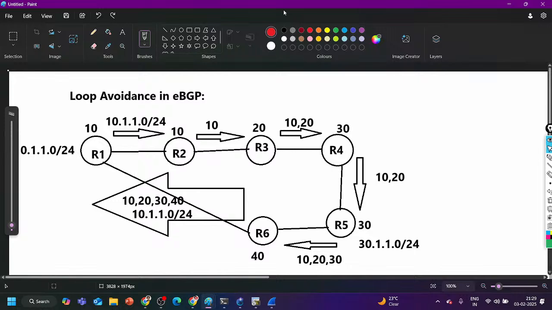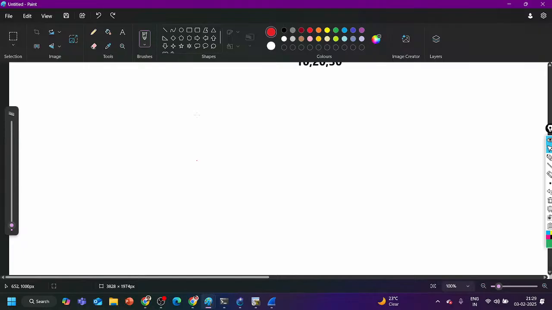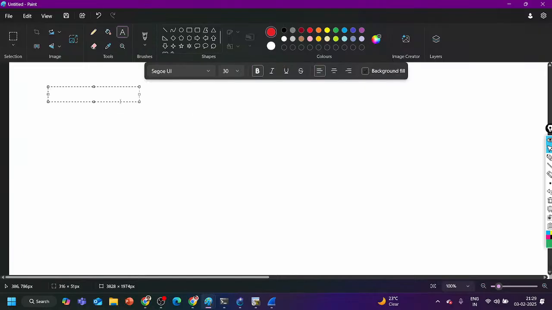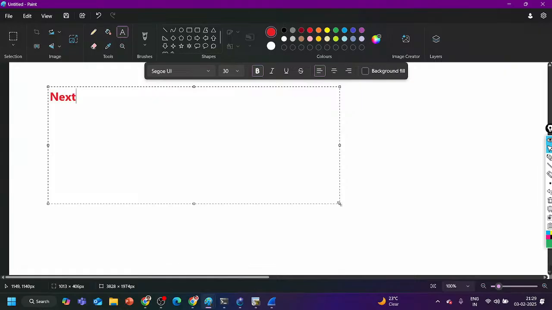Now one more rule you need to learn, that is the next hop rule. 4 rules are there for BGP. One, to avoid loop in case of IBGP. Second, to avoid loop in case of EBGP. Third, next hop rule in case of IBGP. Fourth, next hop rule in case of EBGP. Okay, so what I am saying, next hop rule.